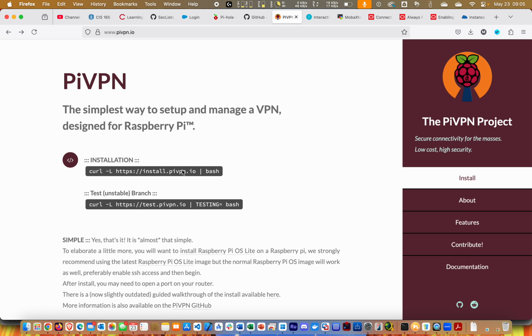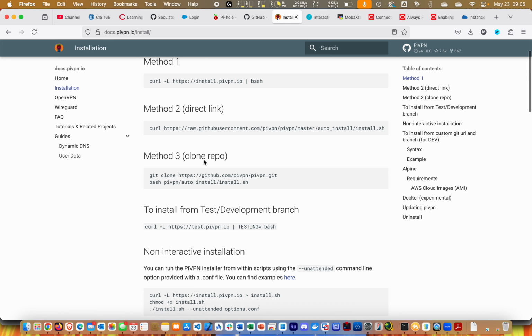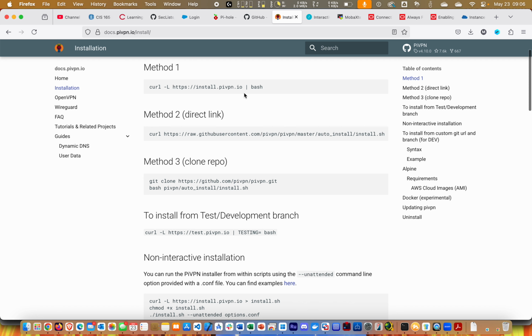I noticed that it was giving me some problems when I tried this out before. So we're actually going to head to documentation down here and go to installation. And we're going to do method 3, which is cloning the repository. So basically copy the code onto my machine first and then run it in bash, instead of a direct pipe that was giving me some issues.